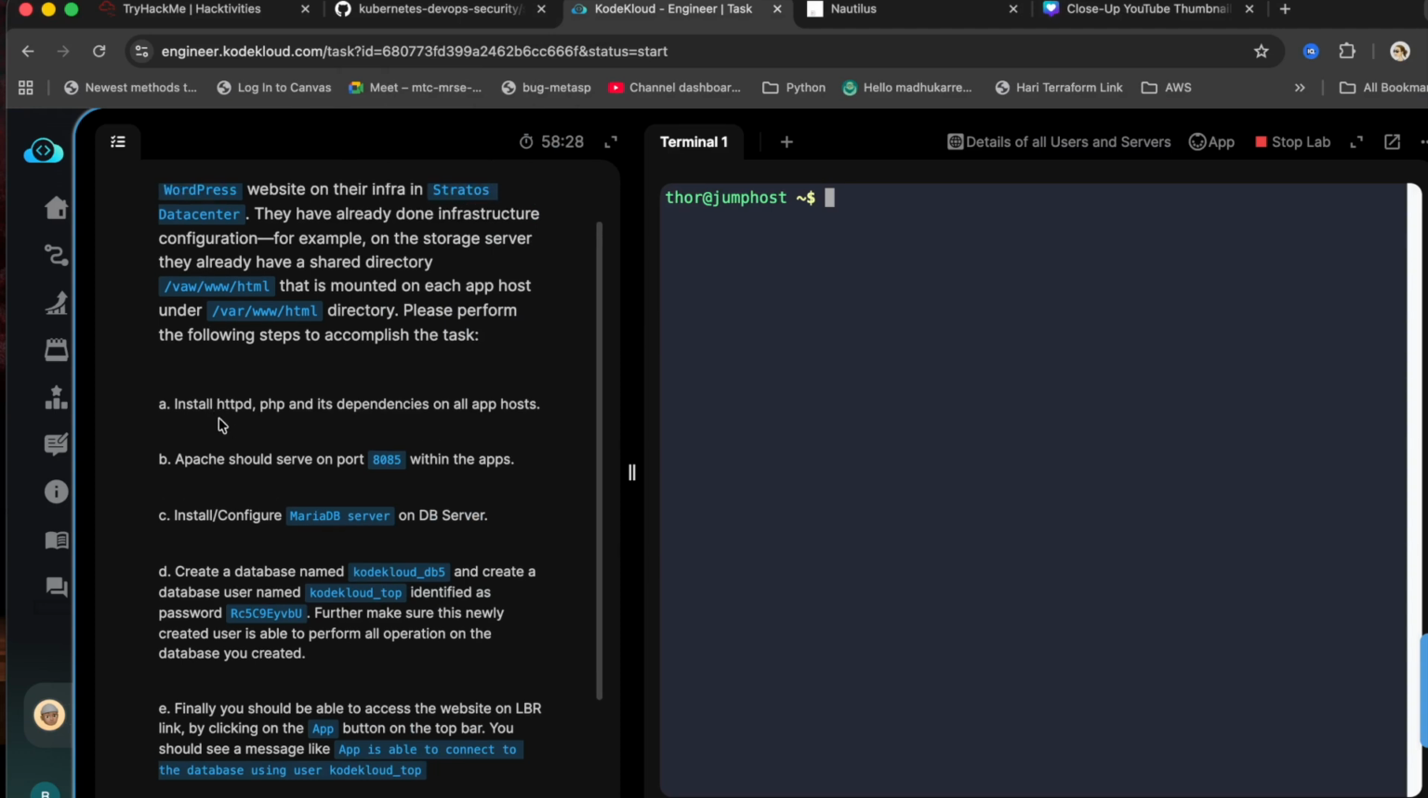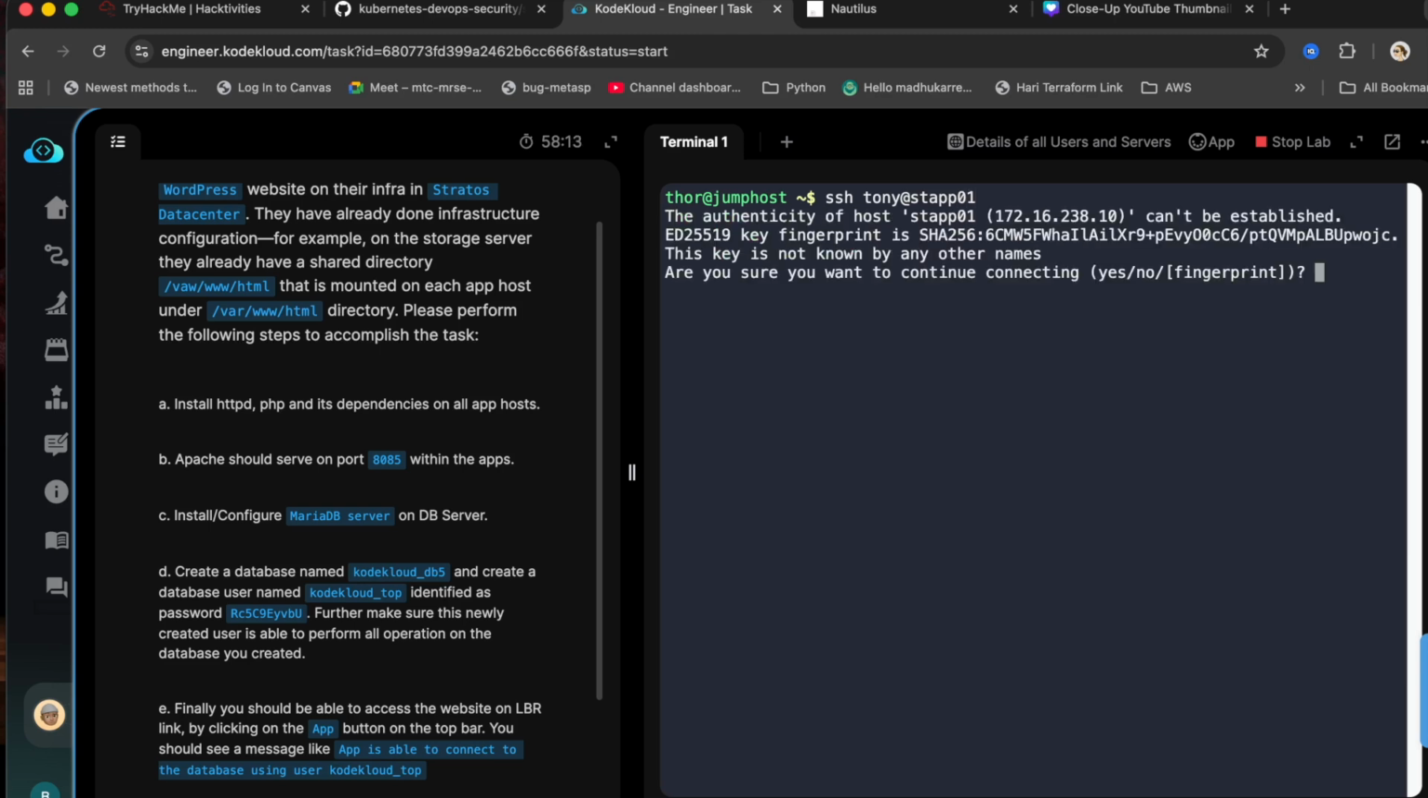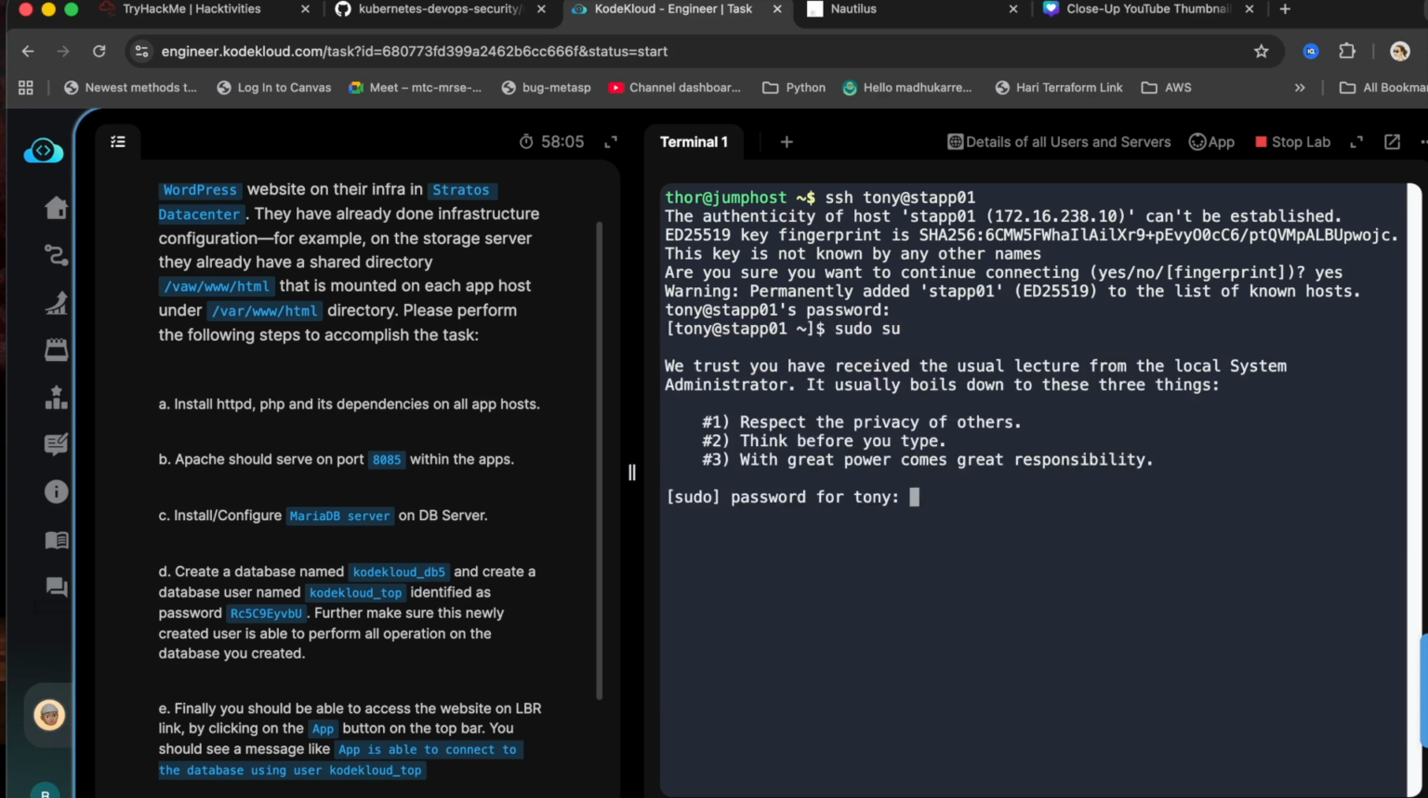So we need to install HTTP Apache web server and PHP dependencies in all app hosts. So let's connect to our app host stapp01 and put the password of the sudo user.